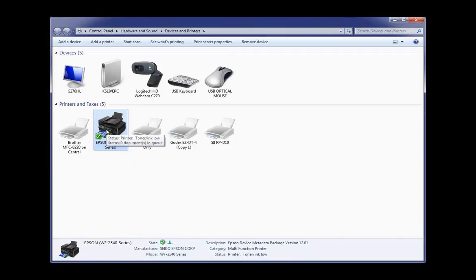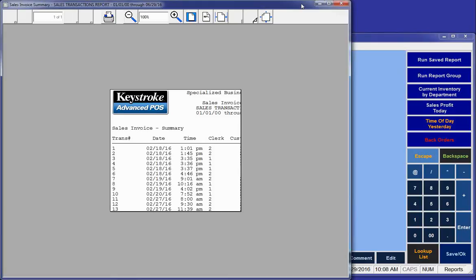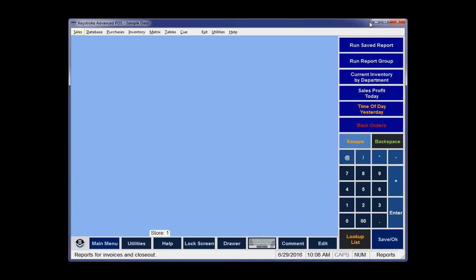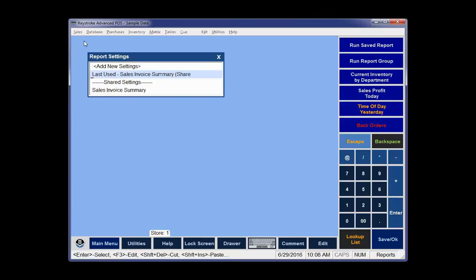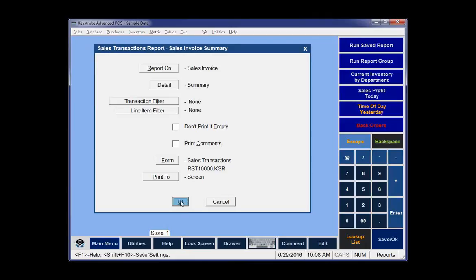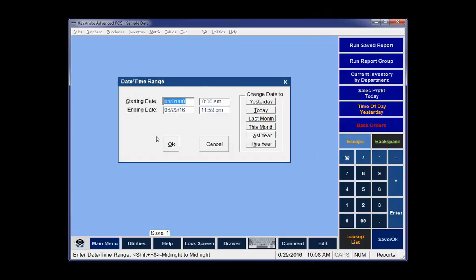Now the printer is set as the default, so Windows uses that, and Keystroke uses that for displaying things like reports or Shift F12 and so forth. So let's go back into Keystroke. I'm going to start this report over here in a second. I'll make sure I don't go too fast. I'm going to run that same exact report under Sales and Transactions. I'm going to run it for the big date range because we have tutor data in here.